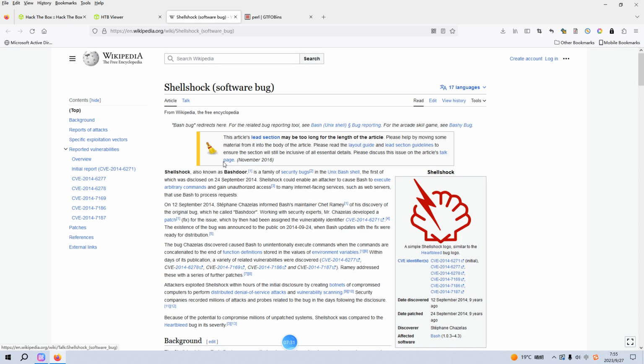You know, the shellshock, as described in the wiki, is a family of security bugs. So what's the key point? It can cause bash to execute arbitrary commands and gain unauthorized access to many internet-facing services, such as web servers. So I think now we need to exploit this shellshock bug or vulnerability.